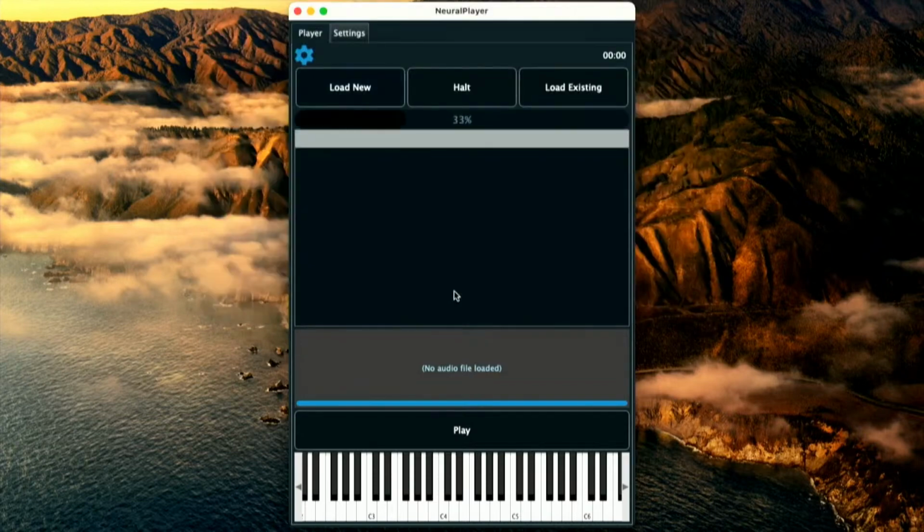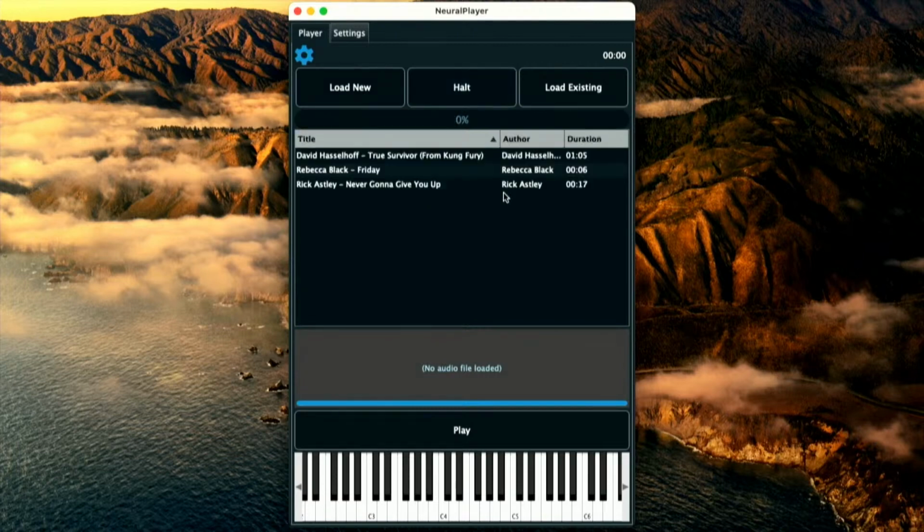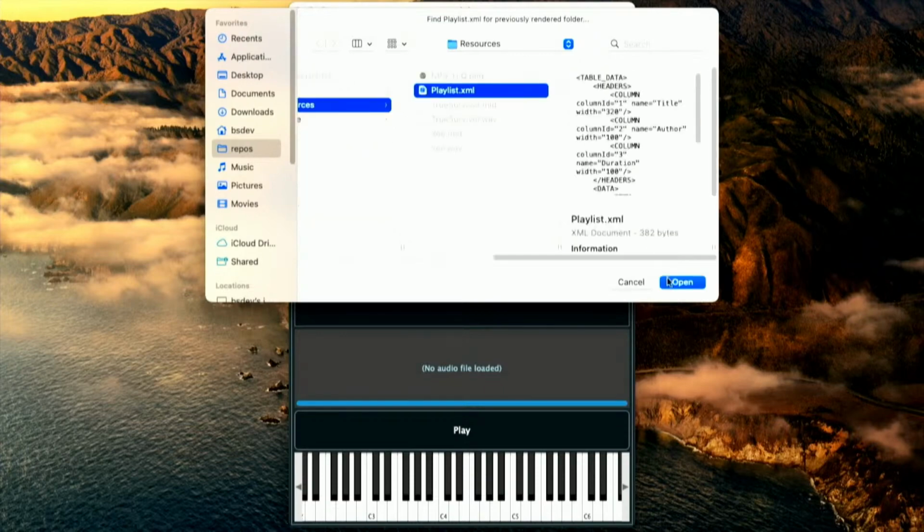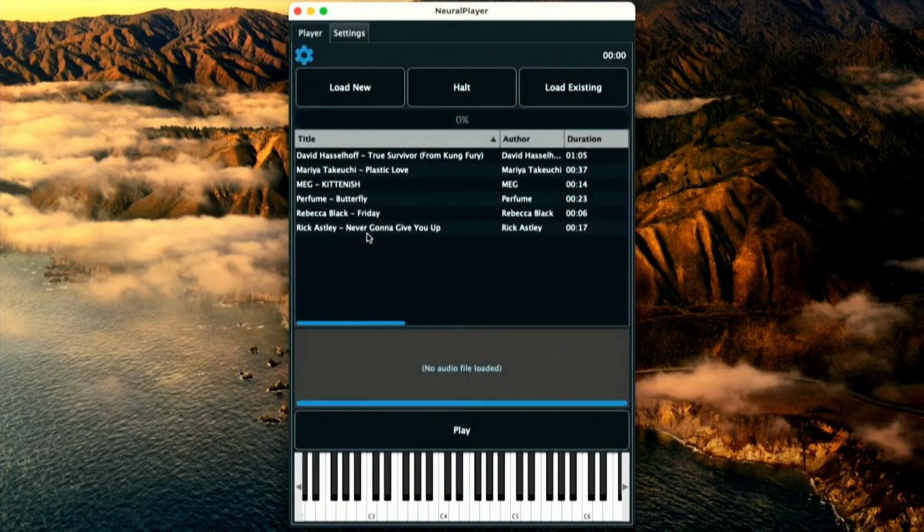You can press Halt to interrupt a render operation already in progress. You'll still get a partial playlist of all files rendered so far. Press Load Existing to open a previously rendered playlist. Once the render is done, select a playlist entry and press Play to begin synchronized audio MIDI playback.